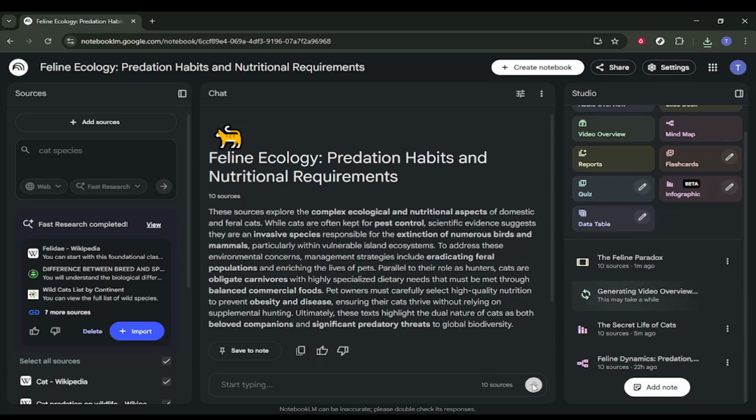In today's video, I am going to teach you how to create infographics with NotebookLM. To begin, open your web browser and go to NotebookLM. You will want to navigate to the notebook you plan to use for your infographic.